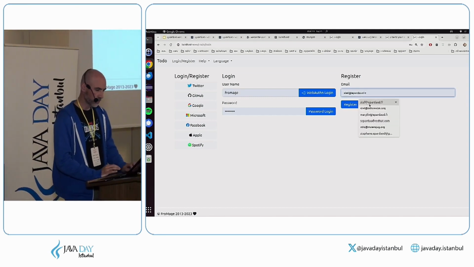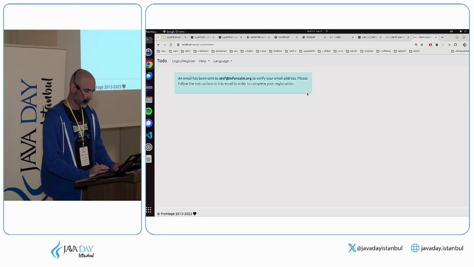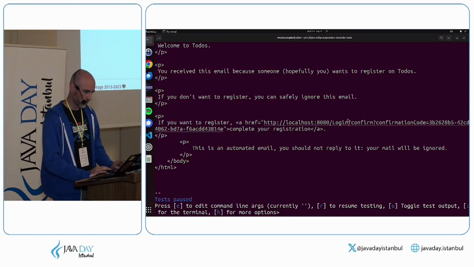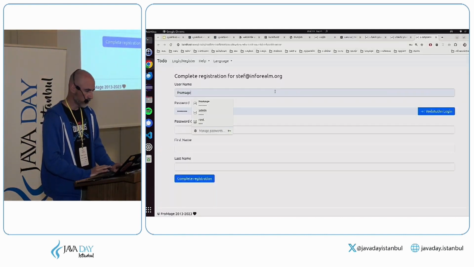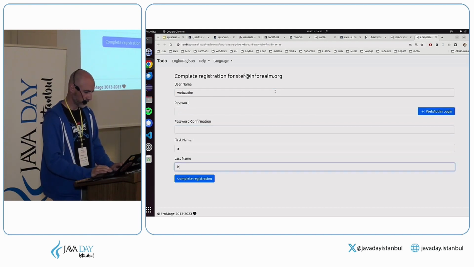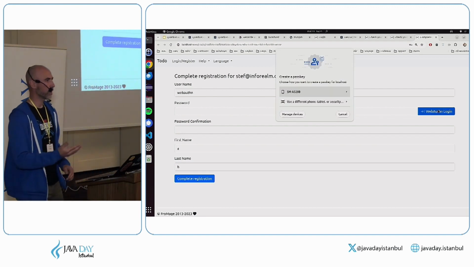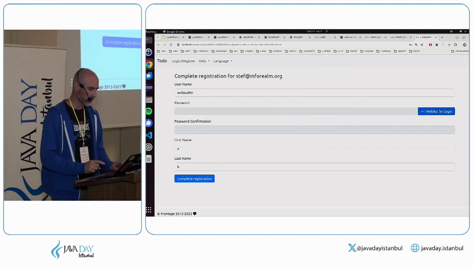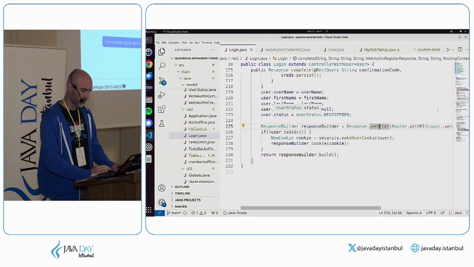Let me show you. I'm going to create another user. I click the confirmation link here. And in this case, with WebAuthn, I'm not going to set a password, and I'm going to click this button, and it's going to tell me, oh, create a passkey. So I press the button, and it's going to create a passkey. And how does it work? So let me show you.